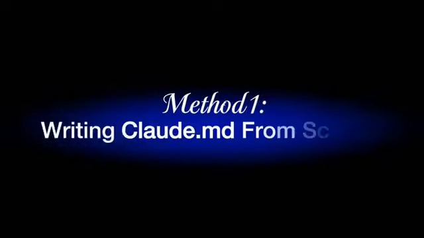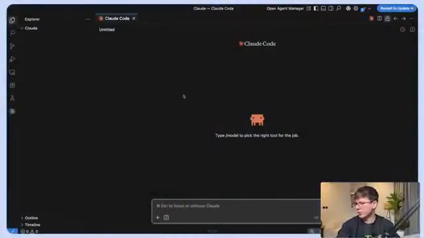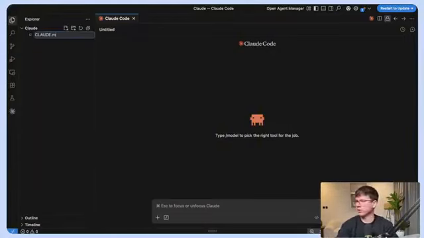All right, method 1 is writing claude.md from scratch. So here we have the Claude Code project. I made a new project called Claude. And this is where we will make a file right here, just pressing this button and naming it claude.md.